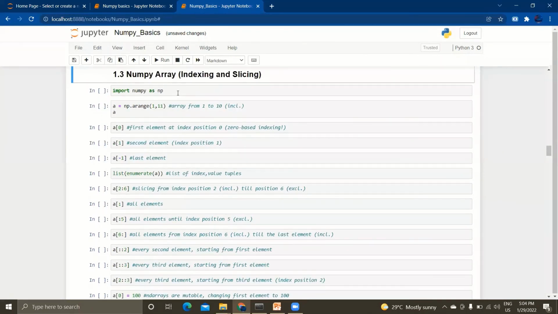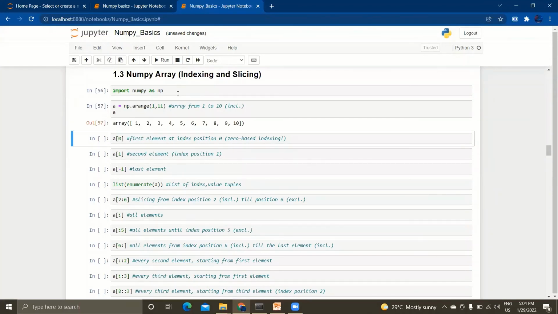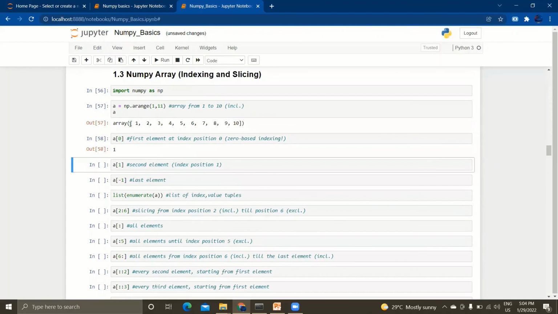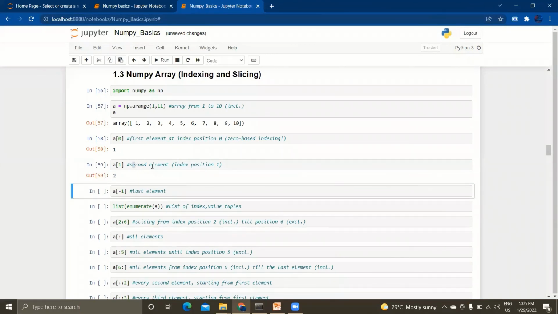And again, now we are going with indexing and slicing, all those things. So to get the first element, we have to pass a of 0. If we pass a of 0, we'll get the first element. In NumPy arrays, indexing will start with 0 and go 0, 1, 2, 3, 4, 5, 6, 7, 8, 9. So it will start with 0 and then go with the next values. And to get the second element, we'll be using a of 1. And to get the last element, we'll be using a of minus 1.